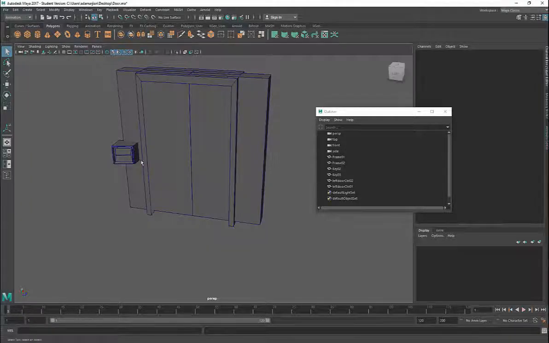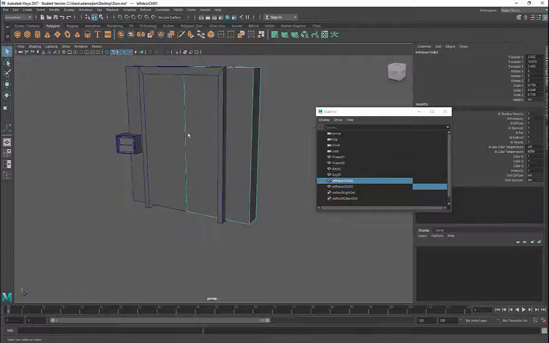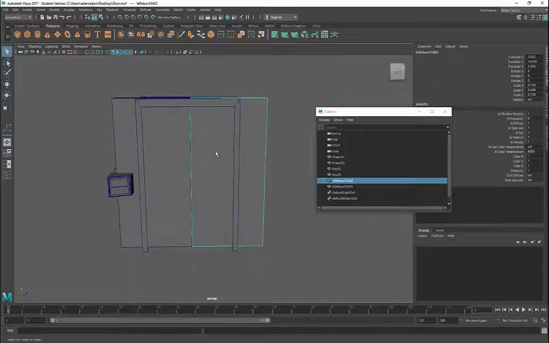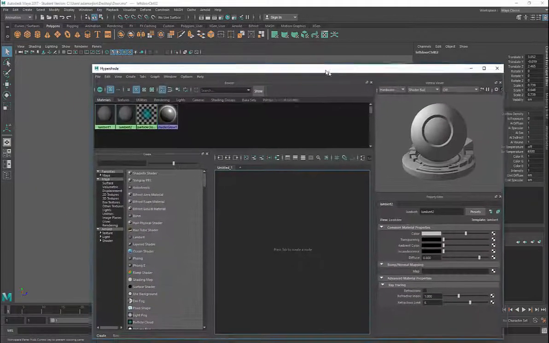Alright, so now we have our door and the animation's been completely removed from it. So let's take a look at animating it and getting it ready for export to Substance for painting. So the first thing I want to do is make sure there isn't a bunch of unused nodes, since I hadn't made the model itself.